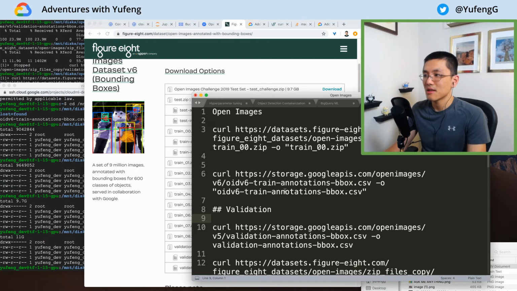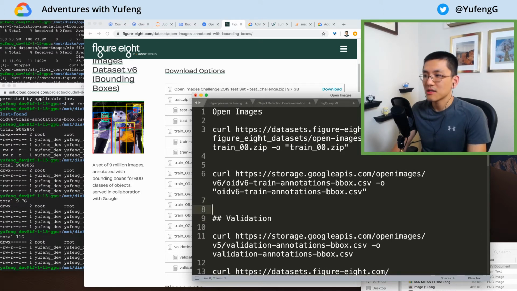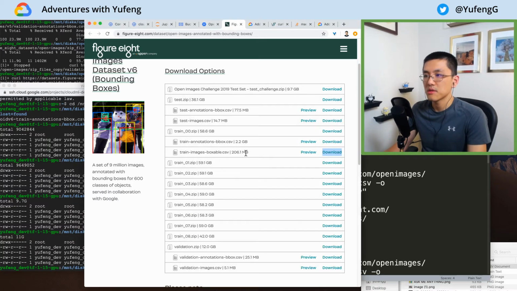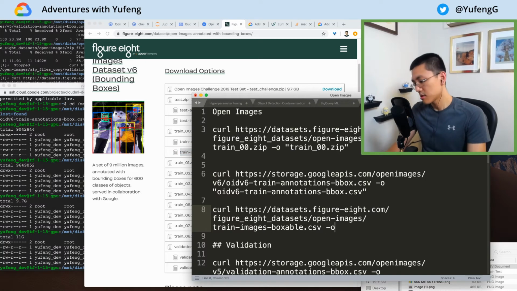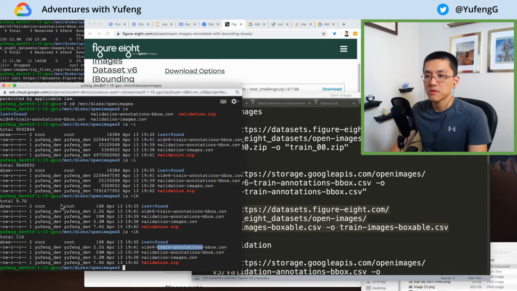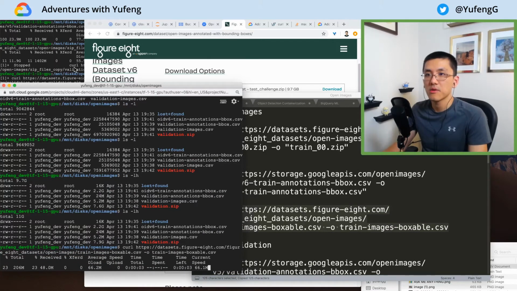Organization is key, they said. Training annotations, and this is the trainable images, and that's this file name, -o. And we'll just grab it here because it should be a quick one.